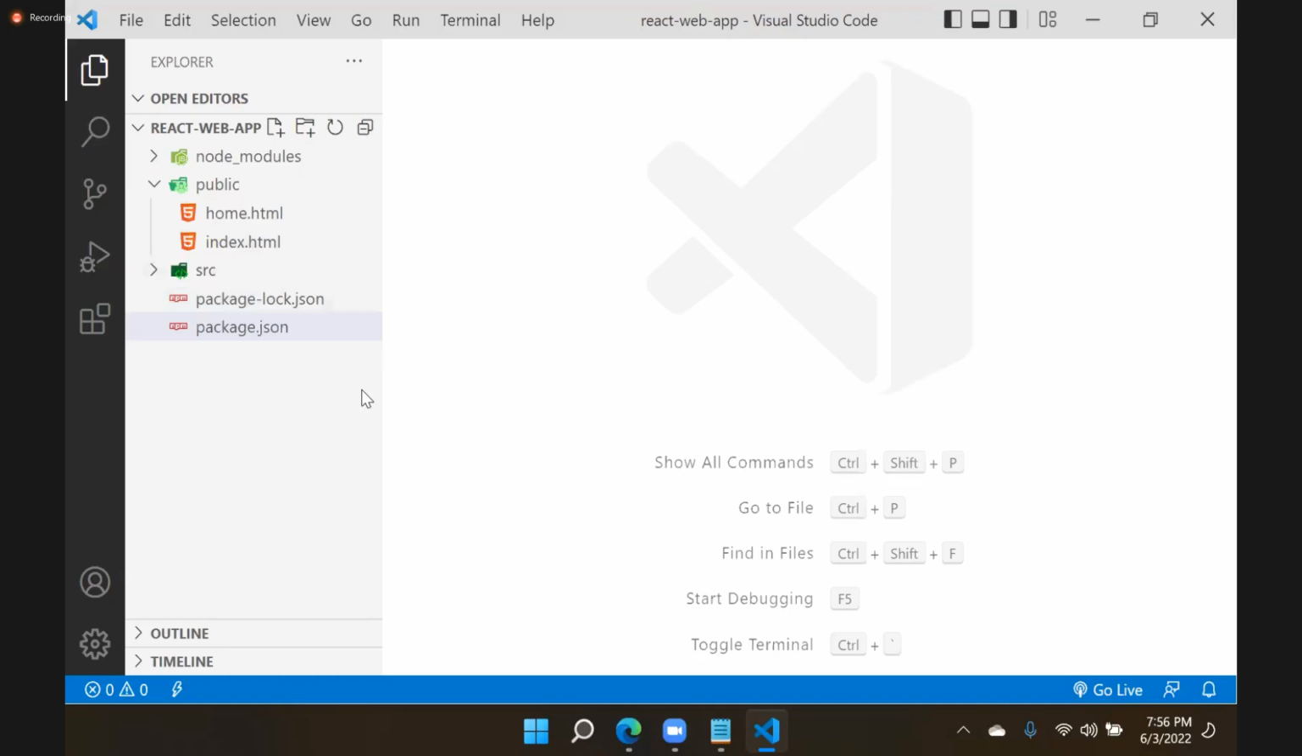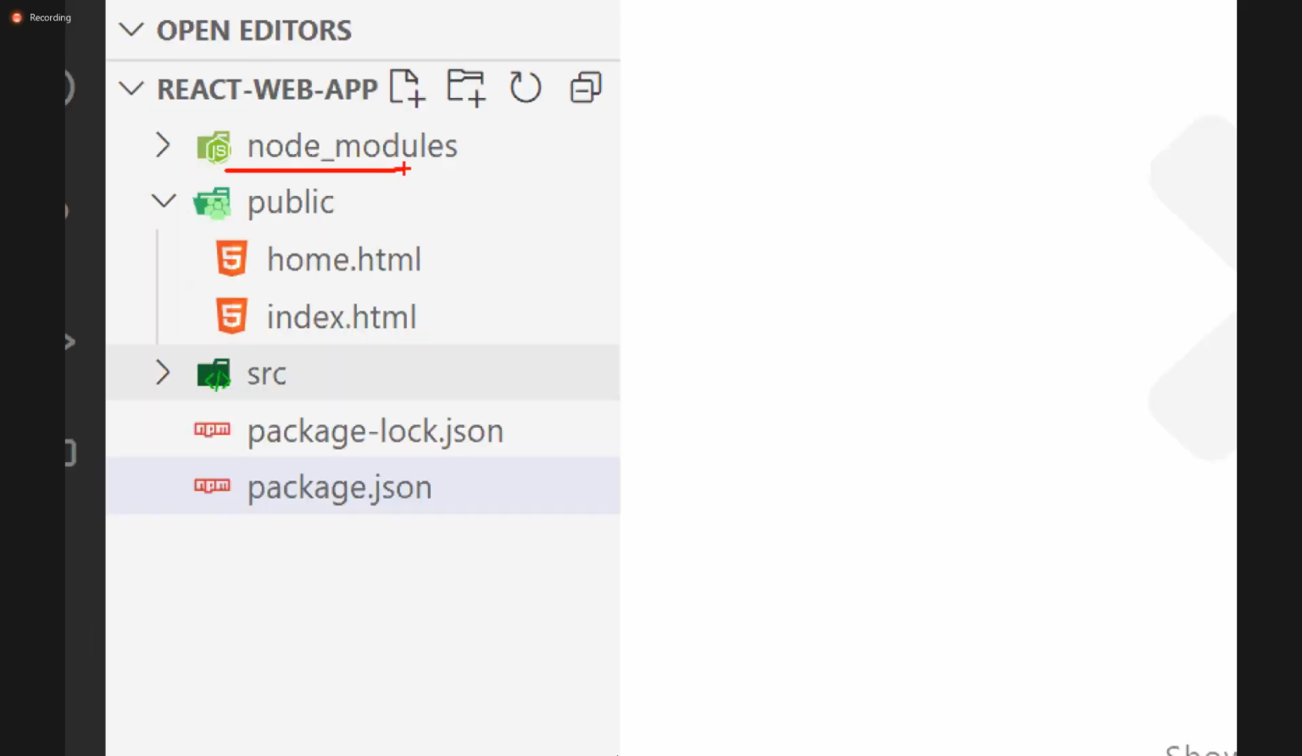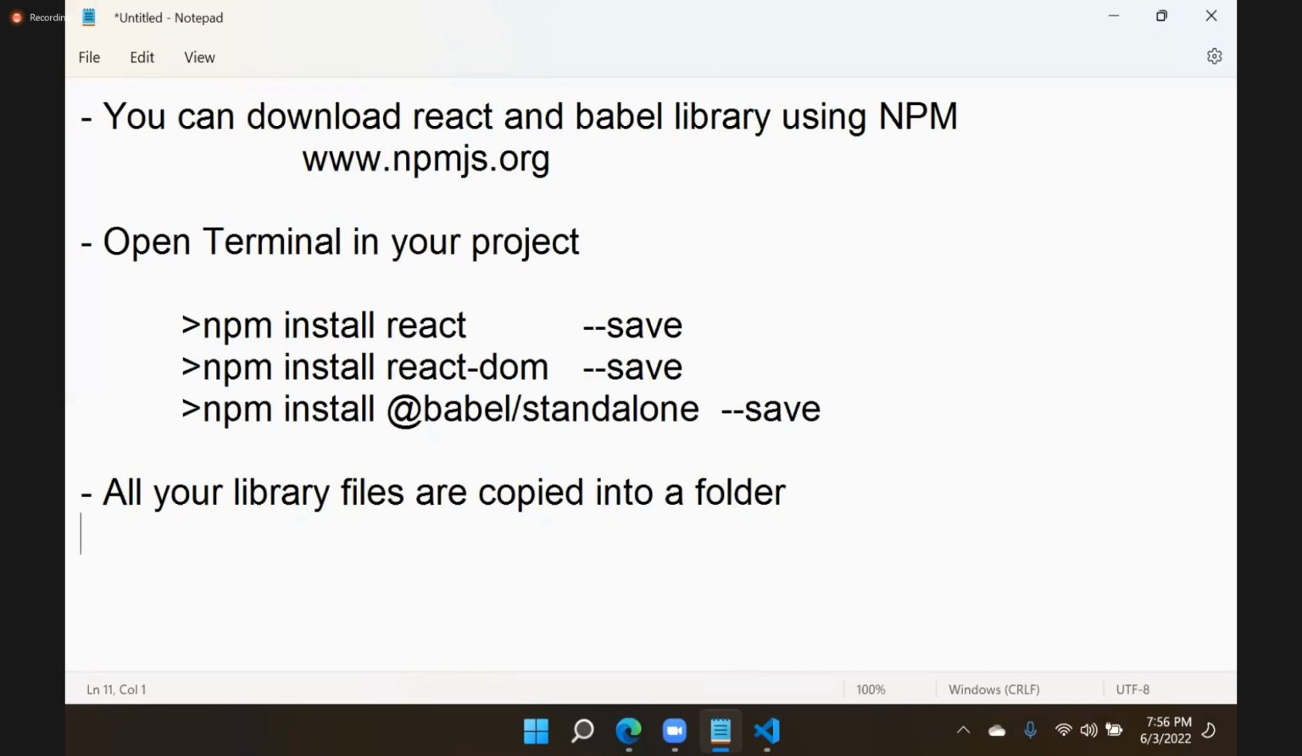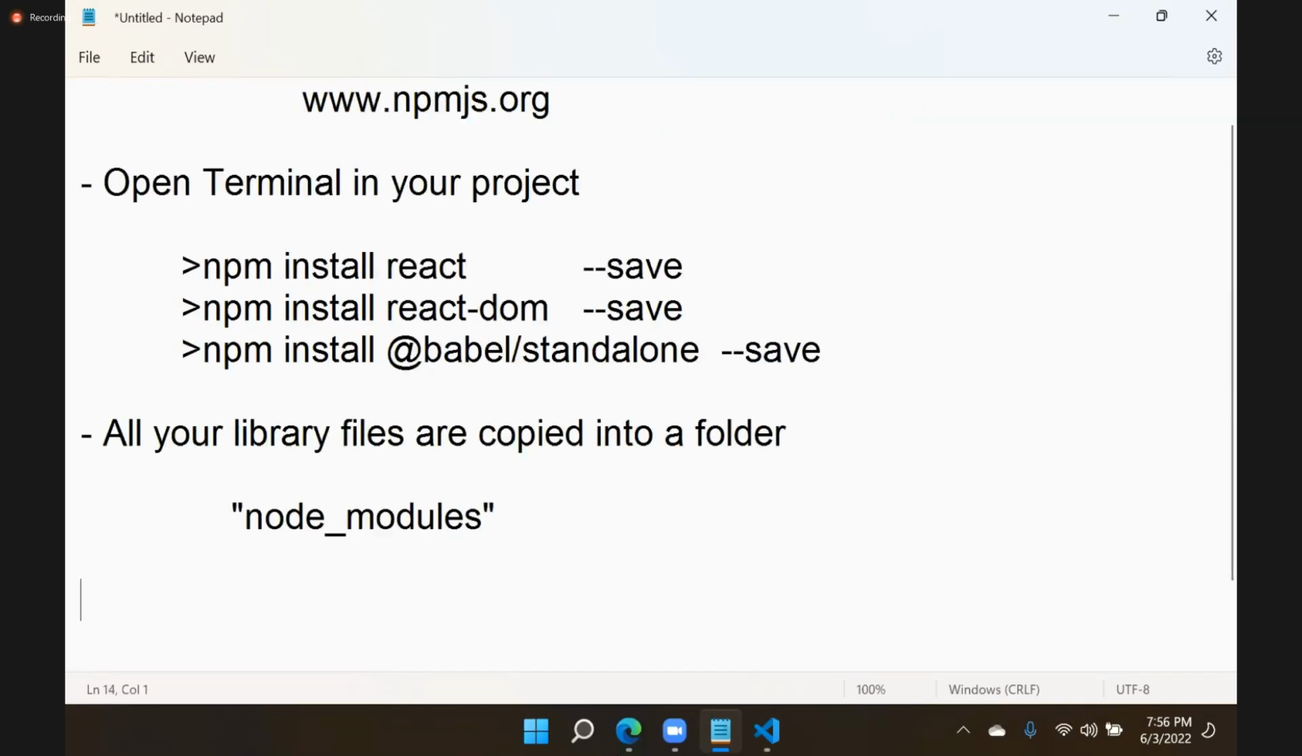Now, where are the files present? All the files are present in node_modules. That means all your library files are copied into a folder, and it is a very common folder known to every web developer, that is node_modules. Node modules is a very common thing. Every web designer knows about this folder. All the libraries that you download, everything is present inside this node_modules.